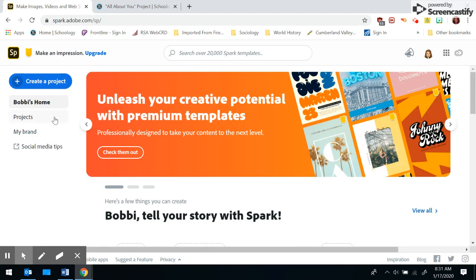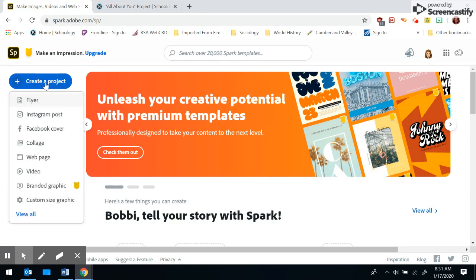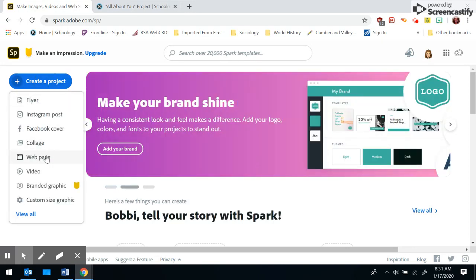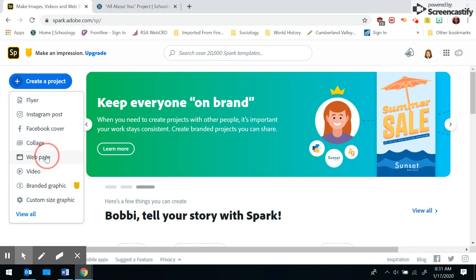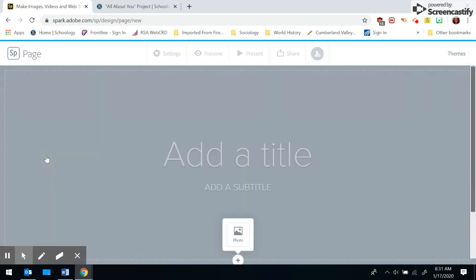Once here, you are going to click Create a Project, and you're going to go down and click web page. It's very important that you do a web page and not use any other format for this. Okay, so once you click that, it's going to be very blank. This is where you can start to add in your creativity.